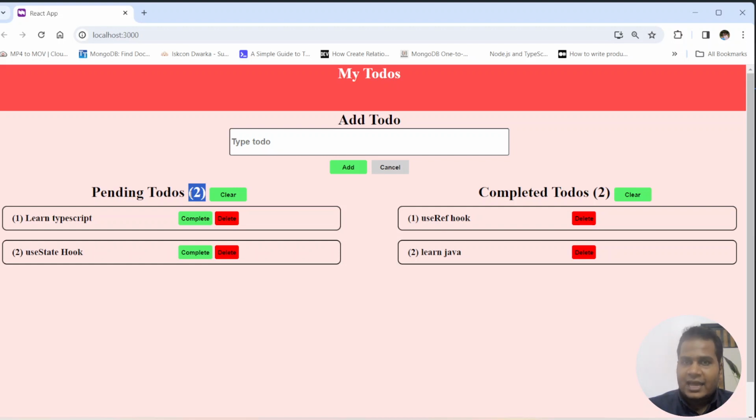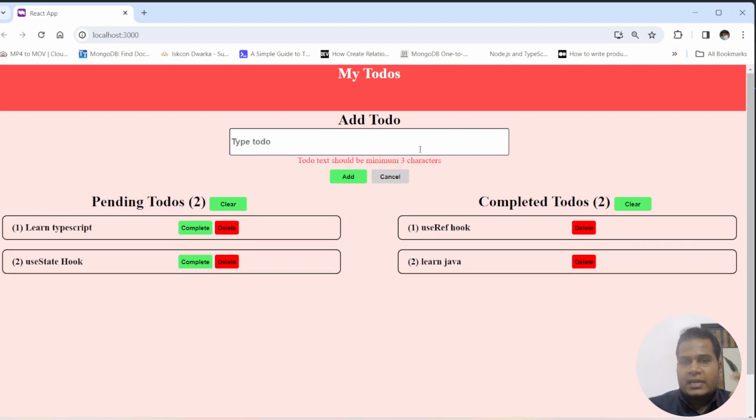there in that section. When we are typing the to-do, if we want to clear it, we can simply click on the cancel button, that will get cleared. If we are clicking on the add button without typing any to-do text, then there will be an error message that will come which says to-do text should be minimum 3 characters.